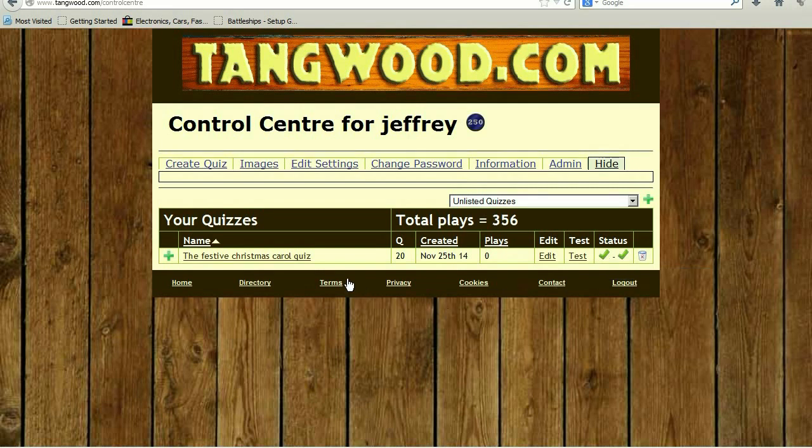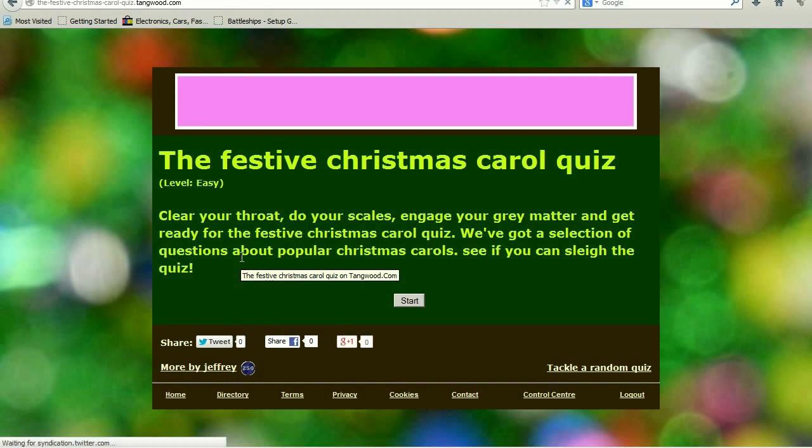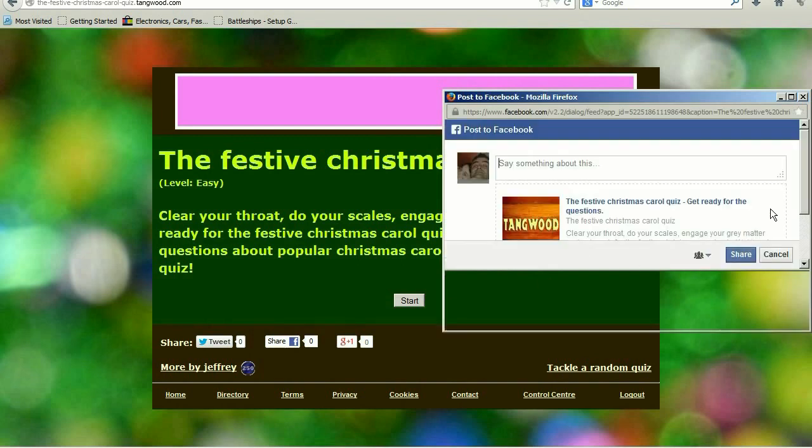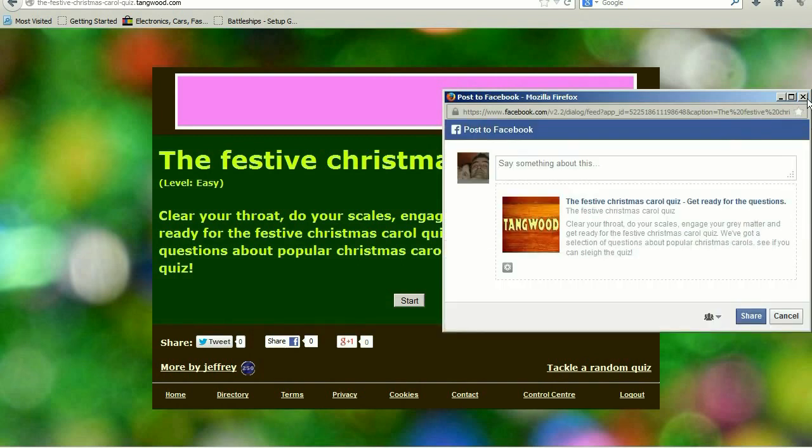Once the quiz is live, the title of the quiz turns into a link, and you will be able to visit the live version of your quiz by clicking on it. Unlike in the test environment, the share buttons do work on the live quizzes, so one of your first tasks should be to let everyone know about your shiny new quiz by sharing it with the world.